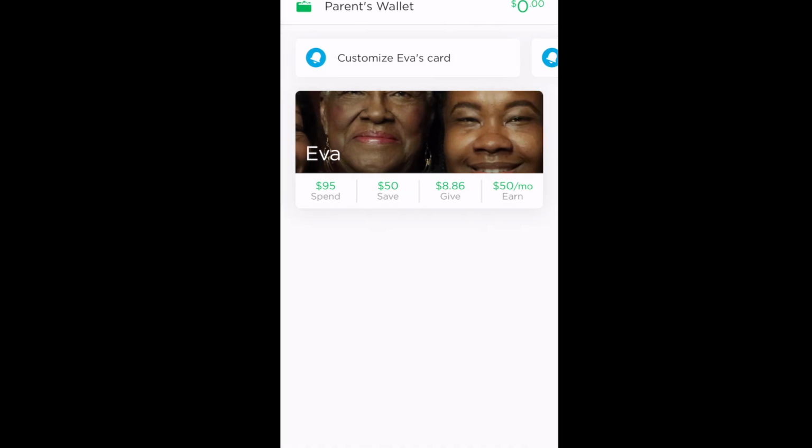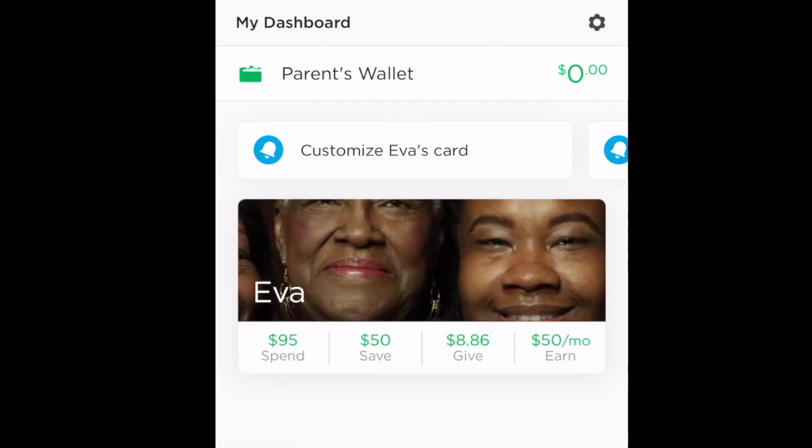Now, if you back out, we'll just assume that I've already made the transfer of $50 to her account named Eva. And you'll see there's 4 buckets: spend, save, give, and earn. So her earn is already on for the $50 a month. Her spend is higher than normal because she received some gifts, and she'll go over her transactions. But all of that money is just set to go to the spend bucket.